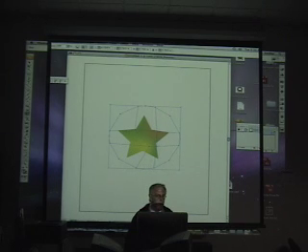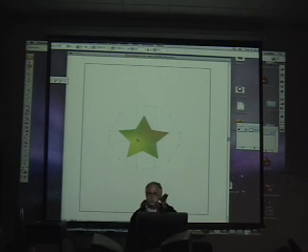So now I can come back in with my direct selection tool and I can select any of these anchor points and move it about, and notice how it follows a nice rigid grid within the star shape. Does that make sense? Sort of? Maybe until you do it.